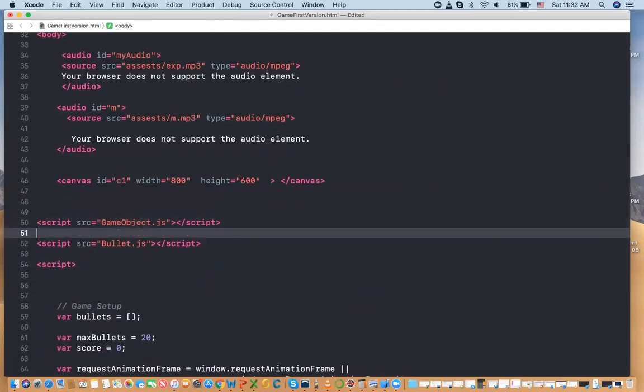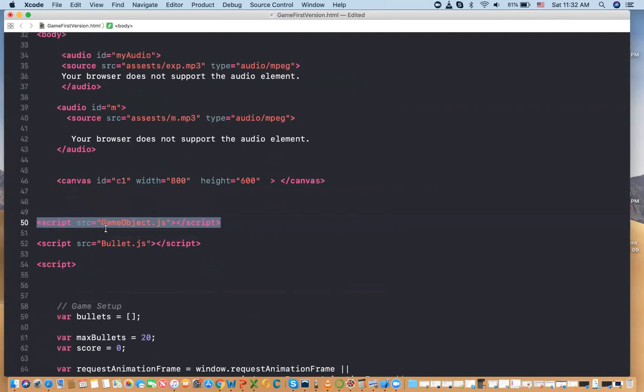Now, I created these two objects. Remember, we created a game object and then a bullet object. To use them in this file, I basically use a script source and then where the game is, and same thing in here. So now I'm including external files called gameobject.javascript and bullet.javascript, and they will be available in my game.